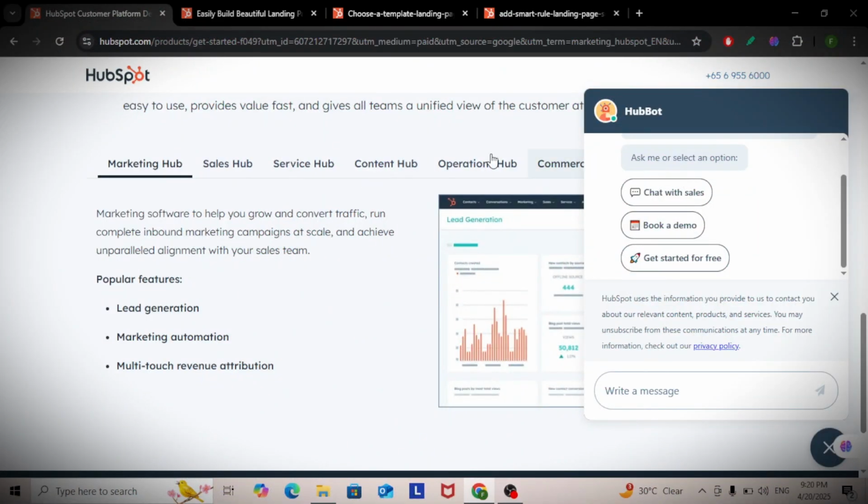How to create an optimal landing page in HubSpot. In this video, I'm going to show you how to create an optimal landing page in HubSpot. So, to get started, creating a landing page in HubSpot isn't just about design, it's about driving results. You want your visitors to take a very specific action, whether it's signing up, downloading, or booking.